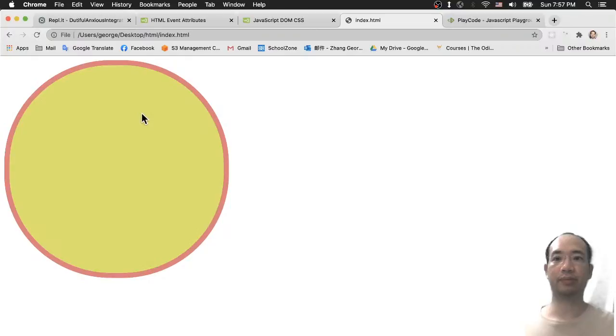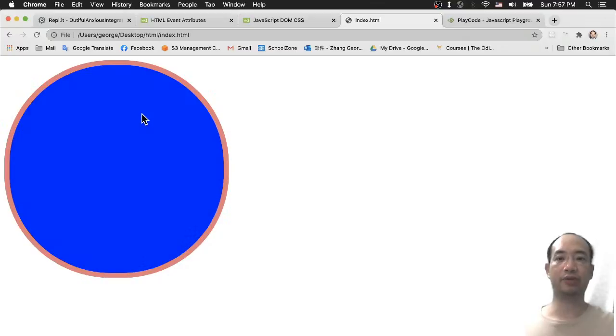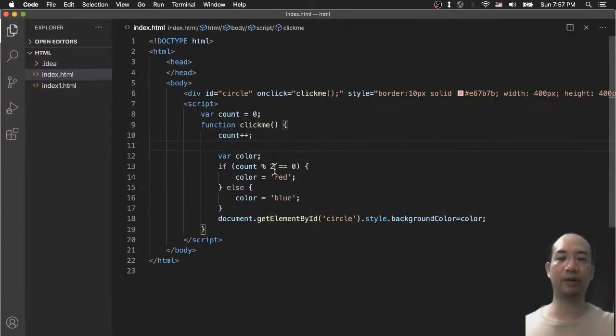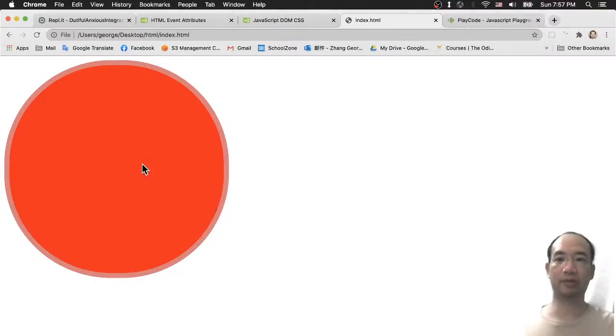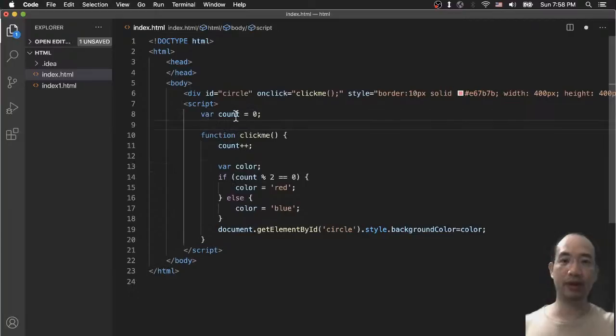So I'm going to refresh. You click on it, and the color keeps changing. Of course, if you divide by 3, for example, you can have more color options. Every time you click on that, it will show you a different color. So that's what I want you to do. Just add the first one. You add a global variable here.